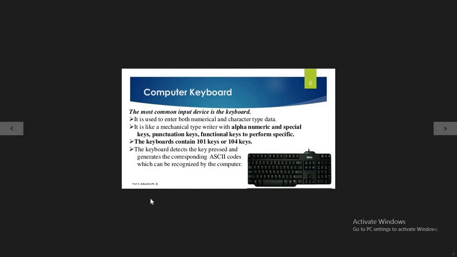Keyboard detects the key press and generates the corresponding code. The keyboard detects a press, whether typing or pressing any kind of key. It detects the key press and generates the corresponding ASCII code, a computer key number. The ASCII code is a binary digital number.